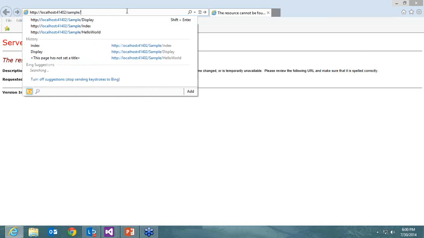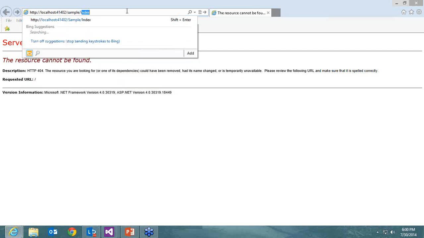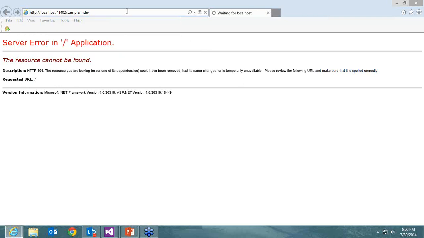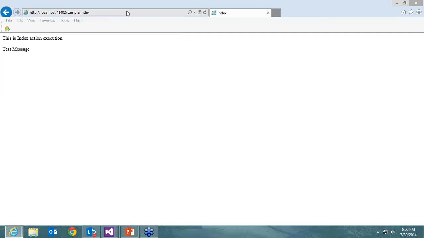So my URL will be of the form localhost/controller, which is sample, /the action method, and I press the return key. Now the URL that I am requesting is to execute the index method, which is part of your sample controller. So the index action is getting executed, and as part of this index action, I am trying to build a view object. Now what is the view that is getting constructed as part of your index action?